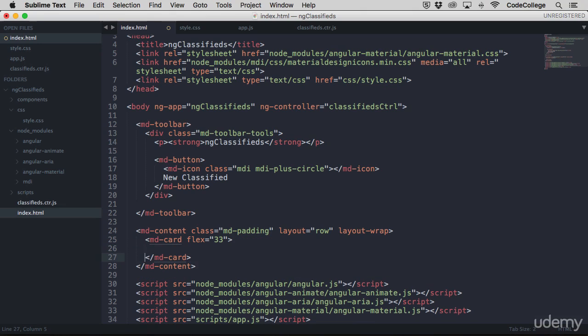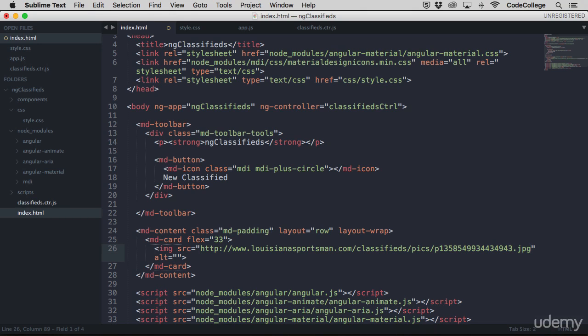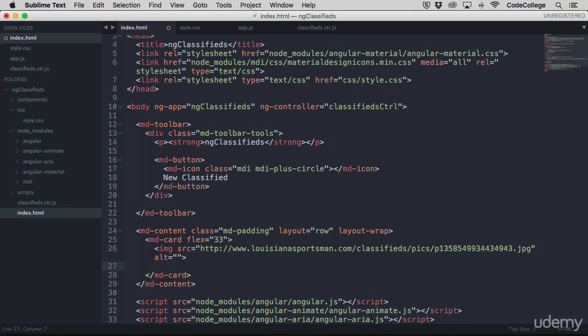But we want a third of the page for each of these cards, so we'll put in 33. All right, so now within the card, let's put in an image, and I'm just going to paste in a link, just a random link that we'll use later on. You can either put this link in, or you can grab a link to any picture you like for now. All right, so now what we need is our content area, and we can get at that by using MD card content.